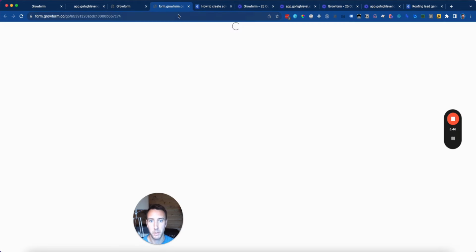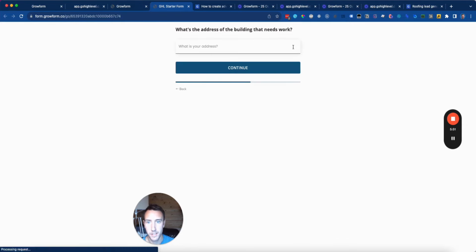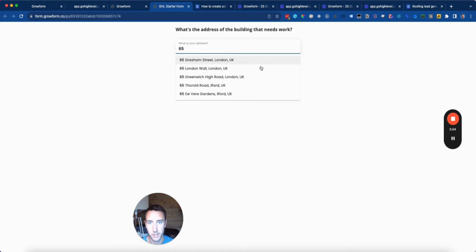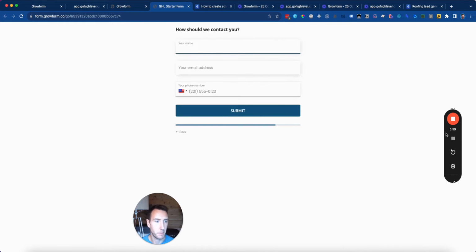And you'll notice when we progress through this form, you'll notice that this has address lookup, which is really useful for this kind of work. And then we get through to that final step here.